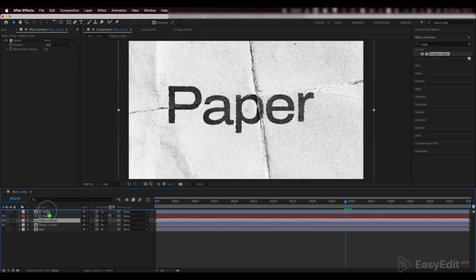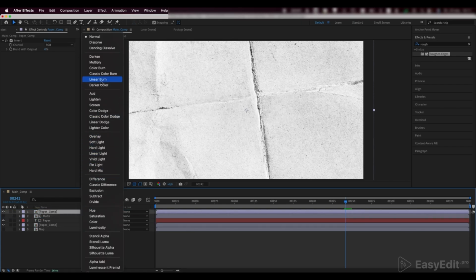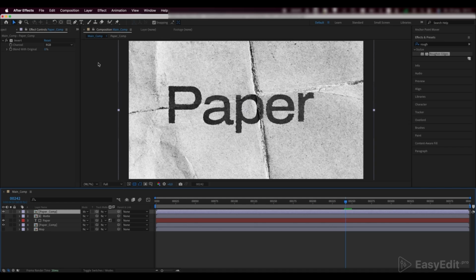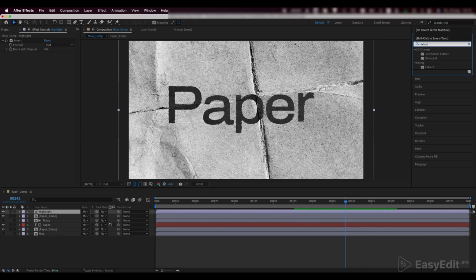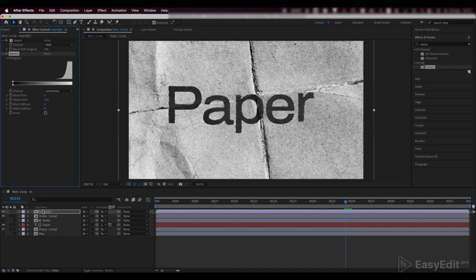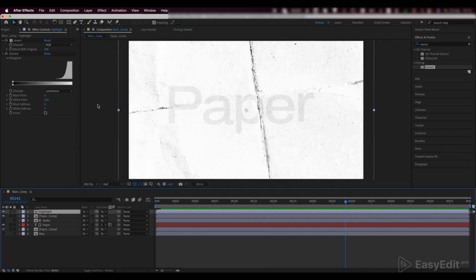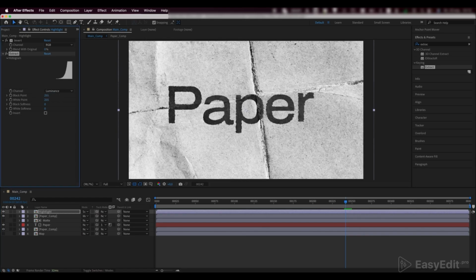Duplicate the paper comp once again and drag it on top. Select the multiply blending mode. Duplicate it, call it Highlight, and add an extract effect to it. Set the blending mode to screen, and in the settings, set the extract effect to the same values as in the example.